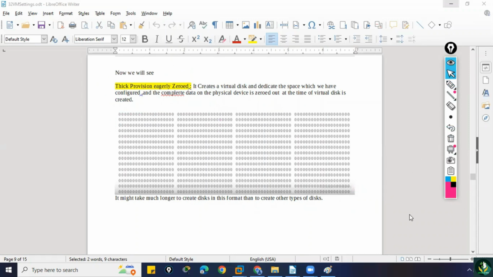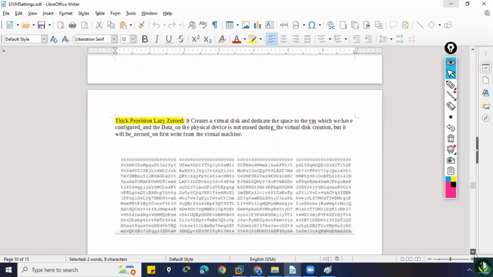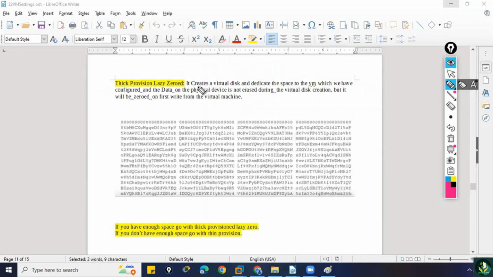Let us see what is the meaning of lazy zeroed. What lazy zeroed will do is it creates a virtual disk and dedicates the space to the virtual machine which we have configured, and data on the physical devices is not erased completely. But it will zero on the first write from the virtual machine. So it will start deleting the junk data from the first write after creating the virtual machine. This is the difference between lazy zeroed and eagerly zeroed.